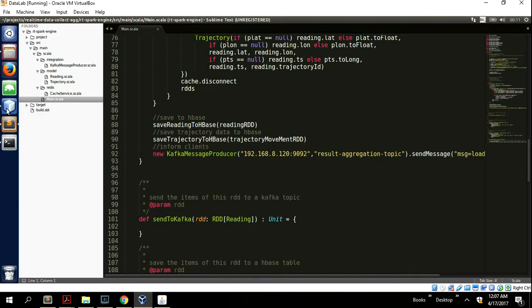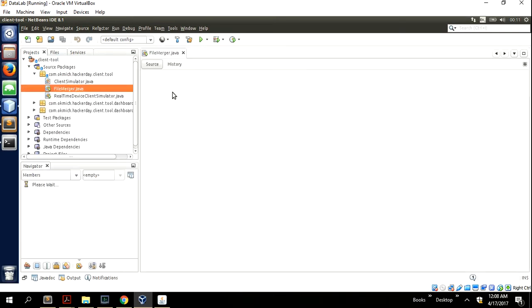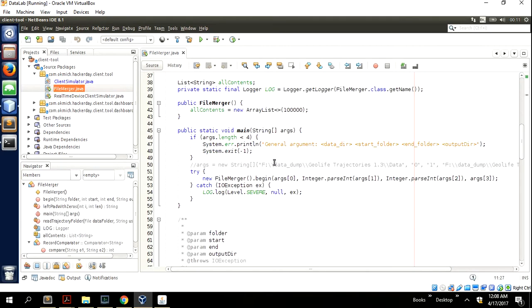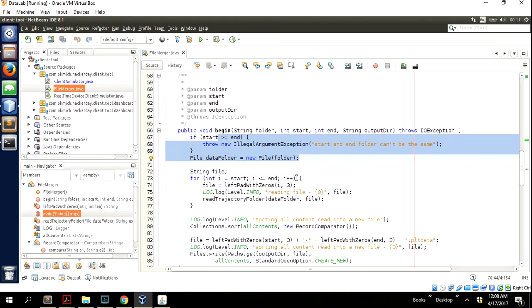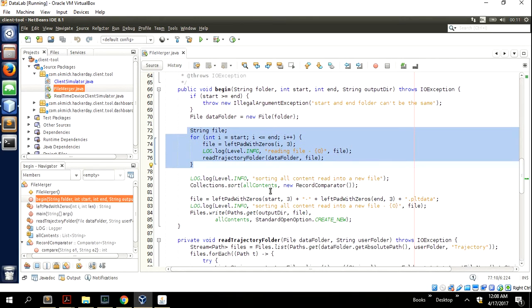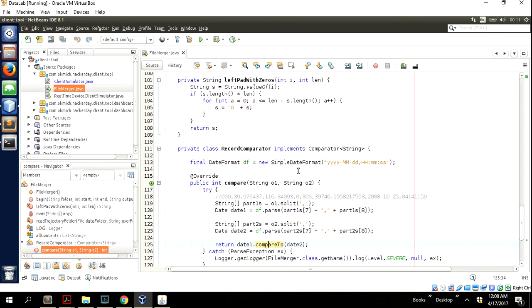You can see that in NetBeans, which I use. The one that merges the files is this one. I just tell it to merge between 001 and 003, and it reads the files, merges them, and sorts them using a comparator. That comparator picks the date, creates a date, and compares the dates. So we are guaranteed that in each file, everything is arranged in chronological, ascending order of time, meaning the date and time portion of it.